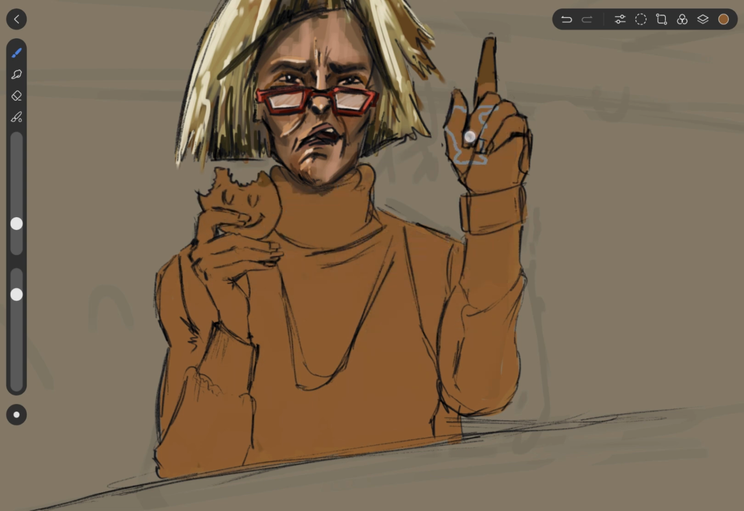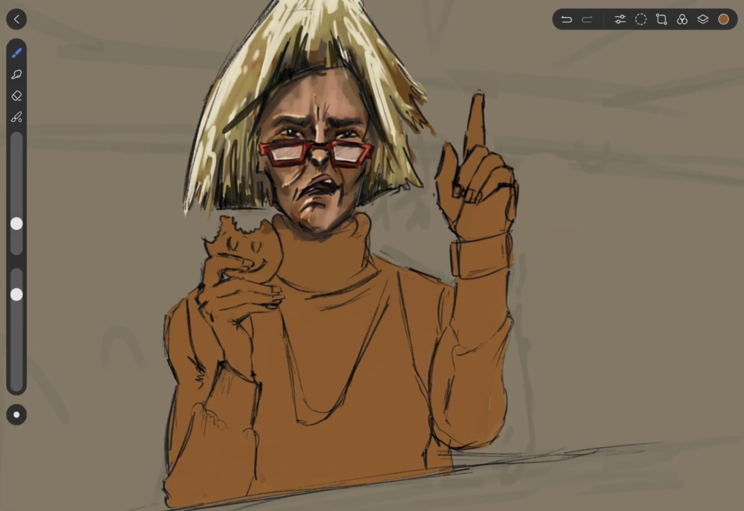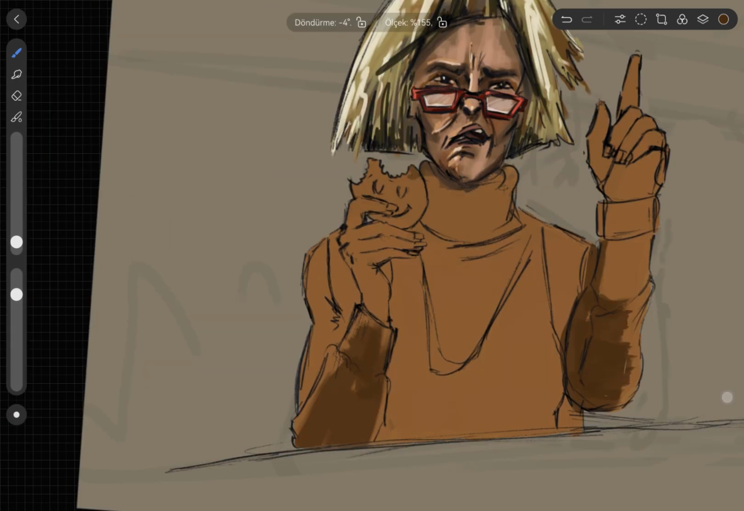Draw something ridiculous. A chicken wearing boots. A cactus doing taxes. Let your brain laugh. Art doesn't always have to be perfect. Sometimes, it just has to be fun.